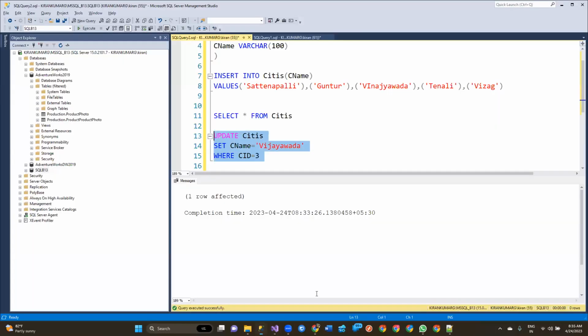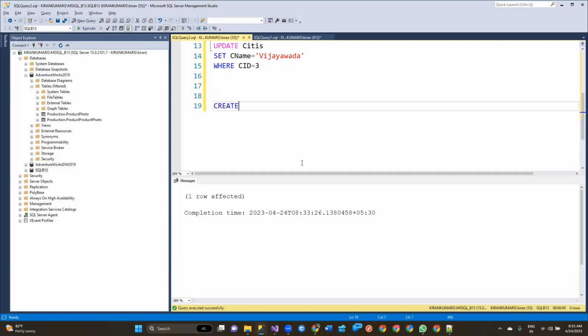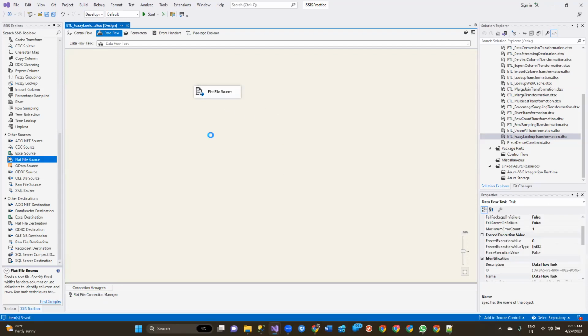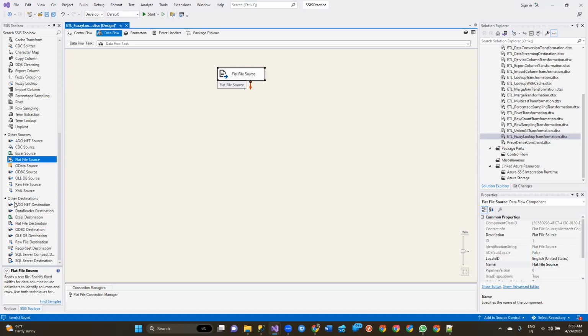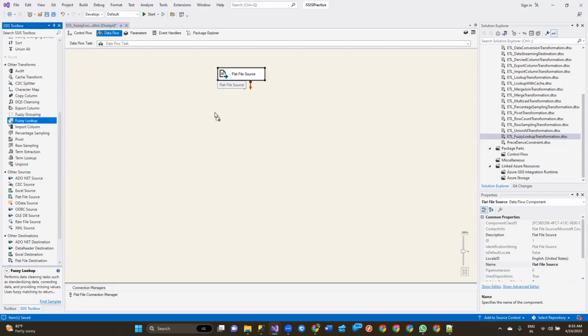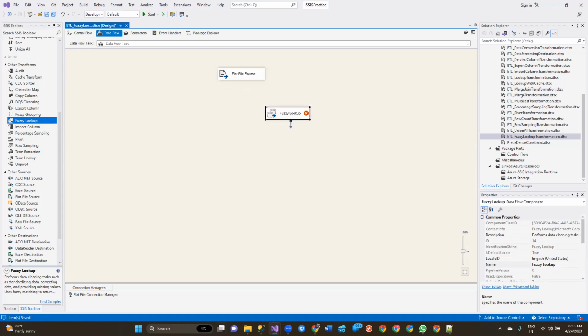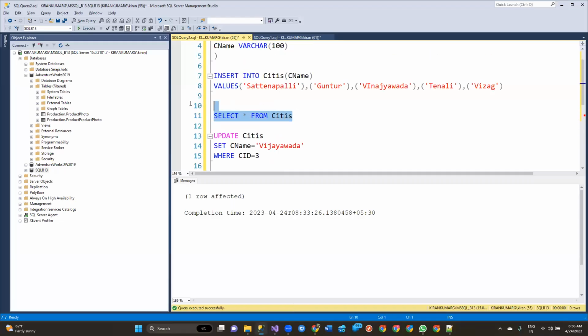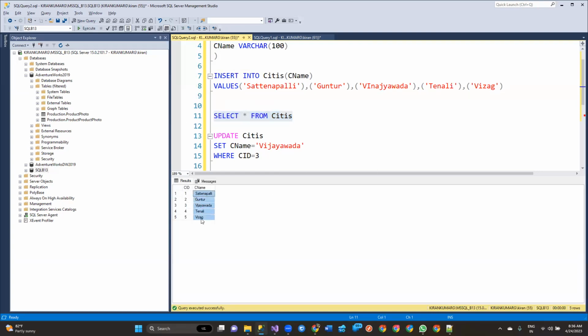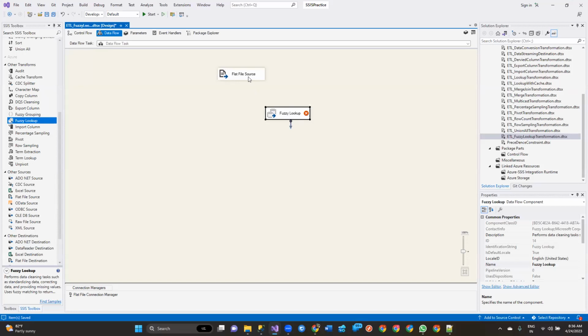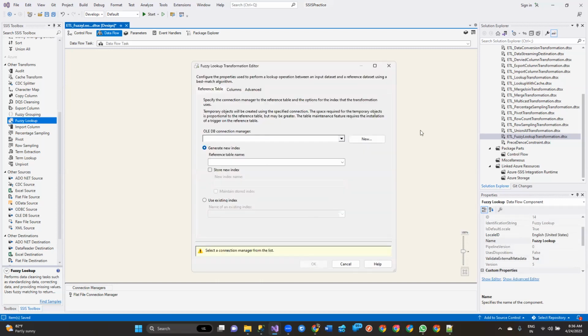Now this is my input data. While loading into my target table, I have one target table, that is cities information. Into this table I would like to load this misspelled-words-corrected data. So my source configuration is done. My requirement is to correct the misspelled words by comparing against my reference table. The reference table should have all the correct words. Now map it. Open the fuzzy lookup.